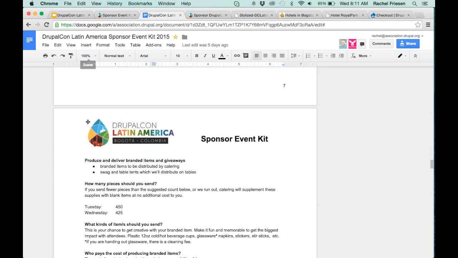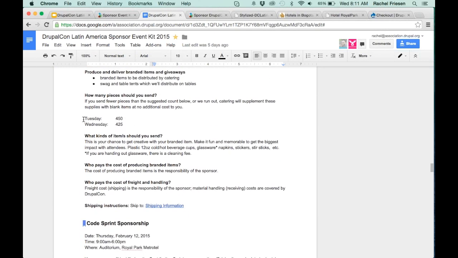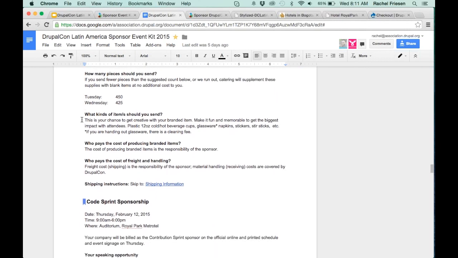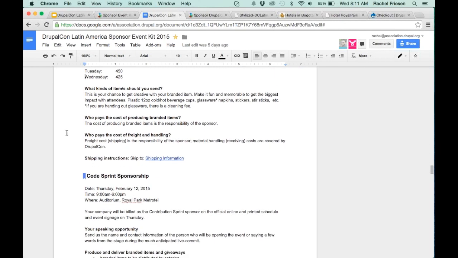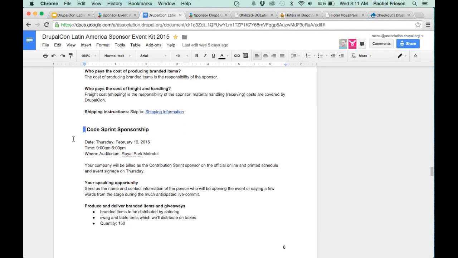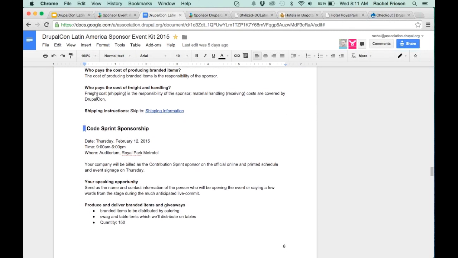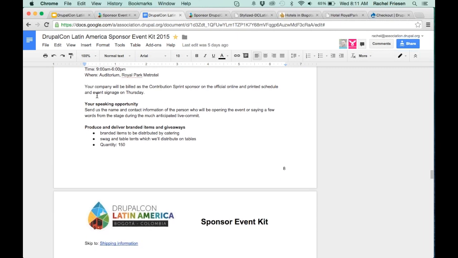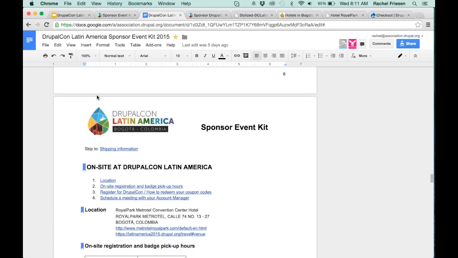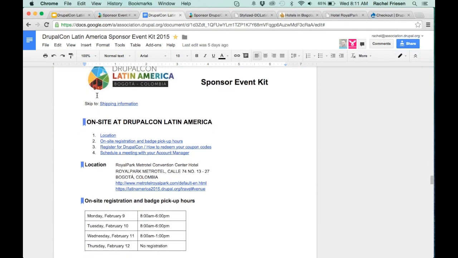So again, for these individual module sponsorships, for instance with lunch, there are details as far as how many items you should send for each day, what kind of items, information about shipping, and just more details to make sure that you have all the information you need. But again, if there's anything where you have questions, feel free to email me or call me.